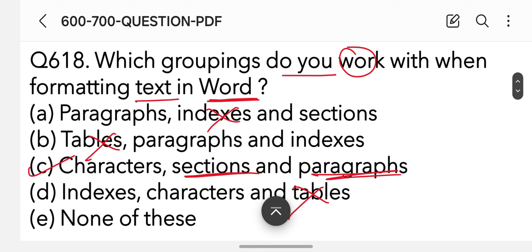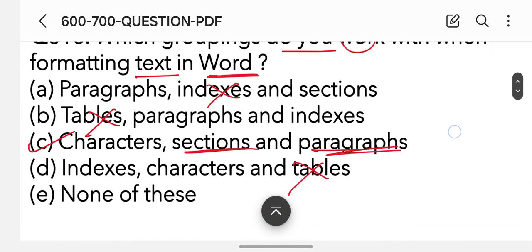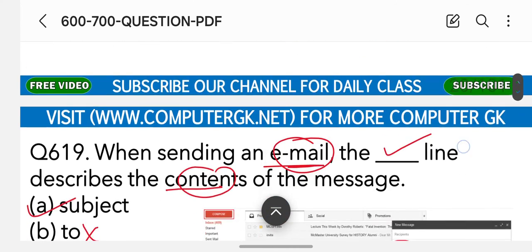Which grouping do you work with when formatting text in Word? Option A, paragraph, index, section, table. Option C, character, section, paragraph. Option D, indexes, character, and table. Right answer is characters, section, and paragraph.